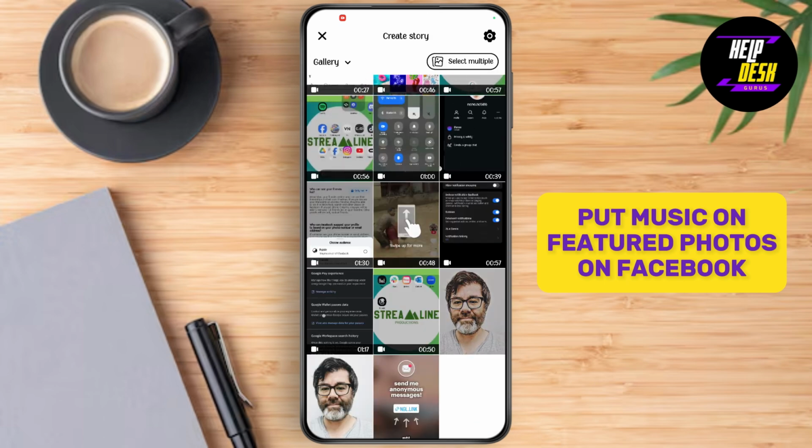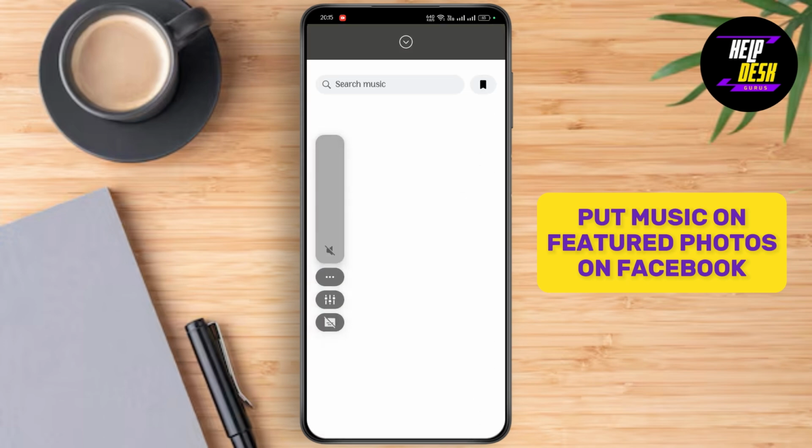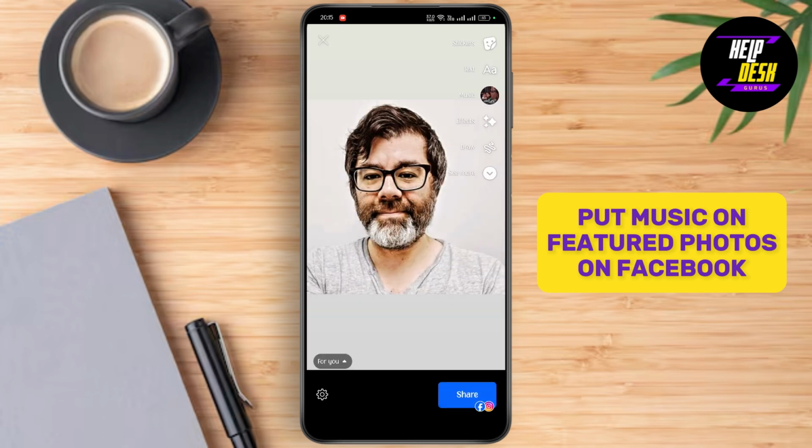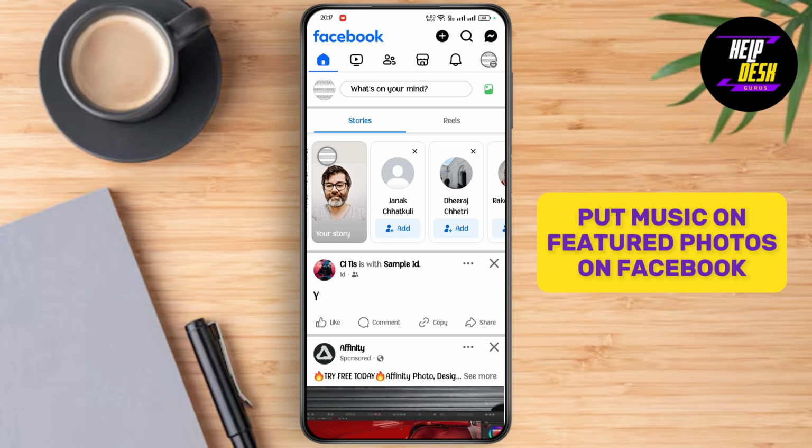Now select any photo. Now select your music. Now click on share. Now once you have added your music and uploaded the story, open up the story. Now go back, tap on your profile.